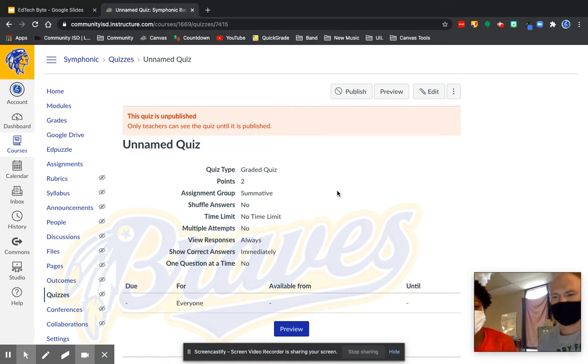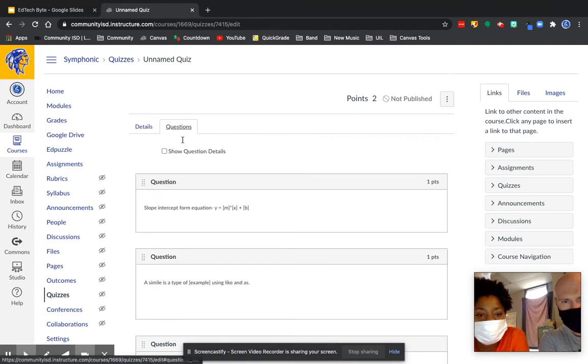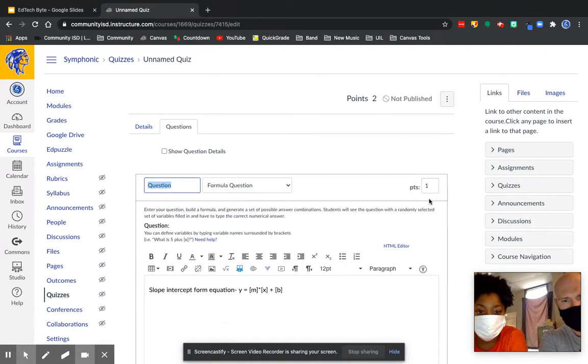Okay, so after you've set up your quiz and you've gone to that question part and you click on create new question, you'll have options. So the first option I want to talk to you about is the formula option, which is very good for our math teachers here at Edge if you want to utilize a formula to teach your students.